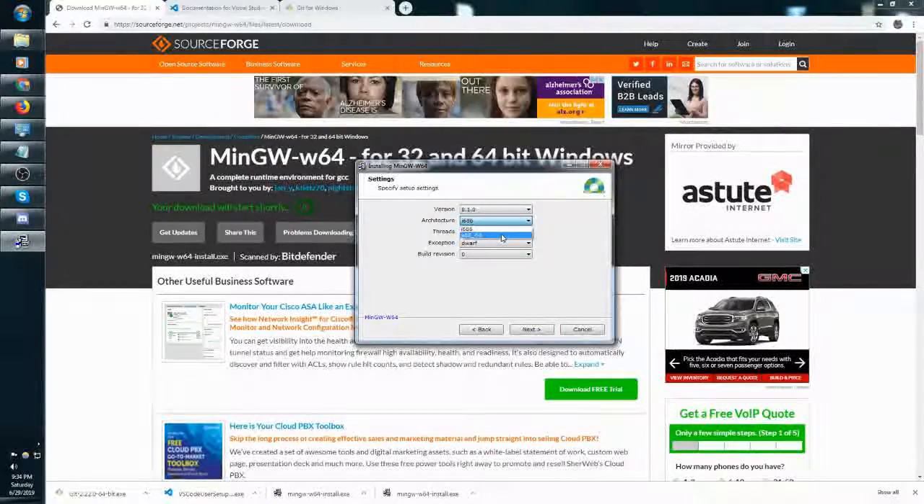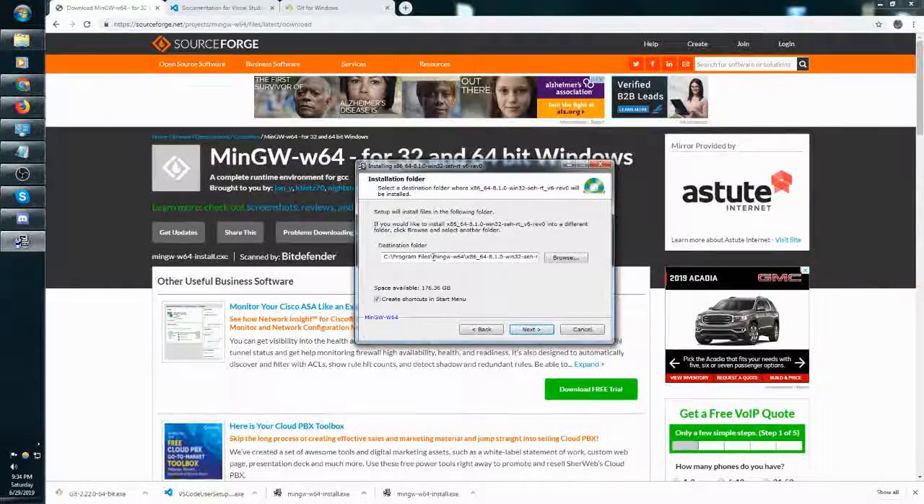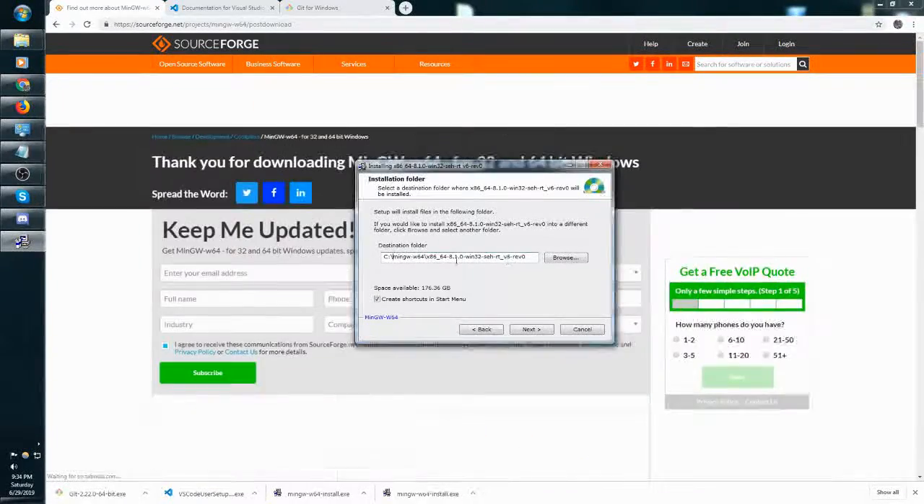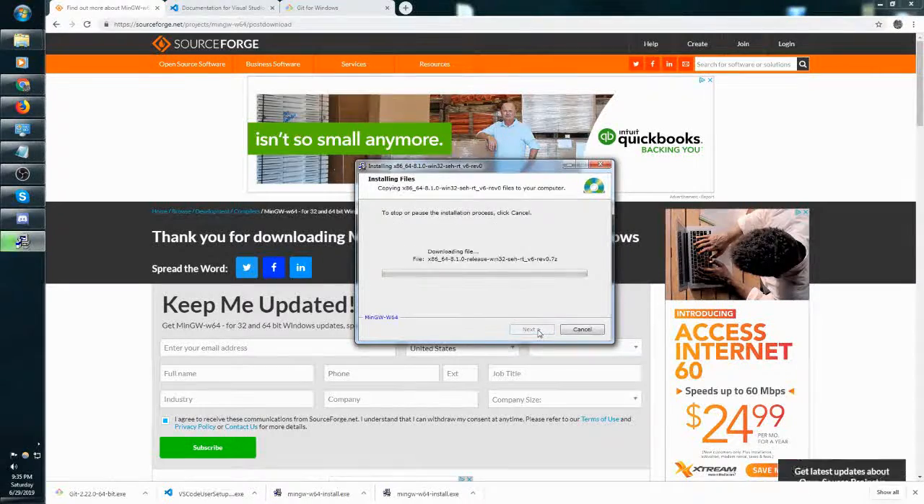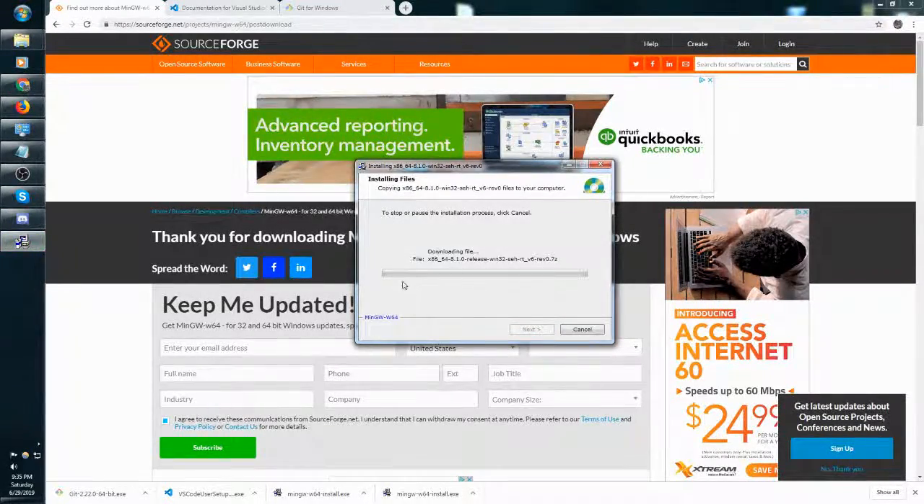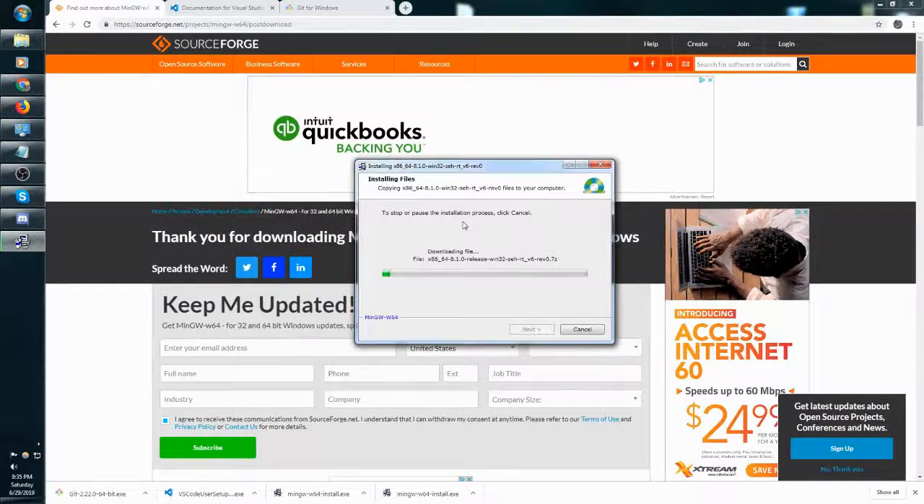Our architecture is going to be x86-64. We're going to put it to Win32 threads, although we're probably going to be using P threads, but that's for a later date. Now I like to put this off of the C folder because we're going to have to copy this path into our environmental variables, so it kind of helps to keep this short. Then we click Next. And I'm going to pause it while this is installing, and we'll move on to Visual Studio's code.